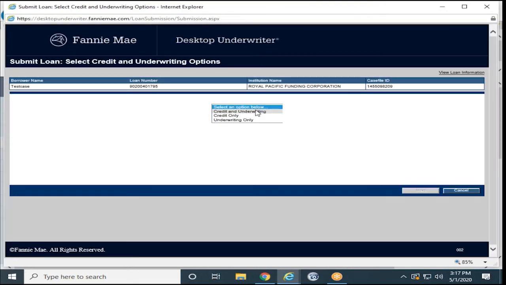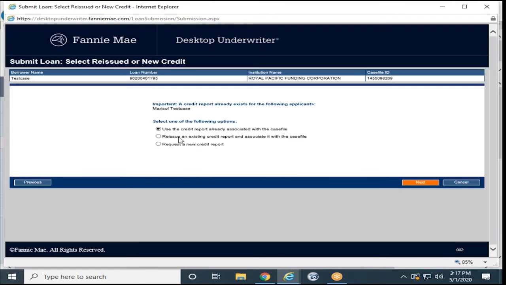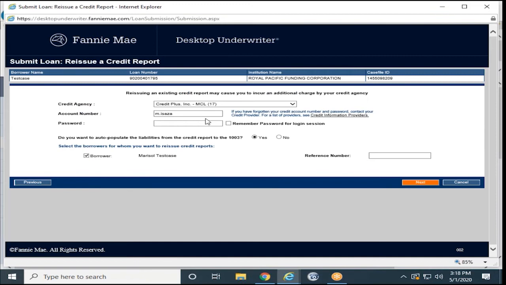You want to always put credit and underwriting so you can reissue the credit in DU. And again, these are different credentials that you need to use to reissue the credit in DU. So you should have a separate set of credentials.